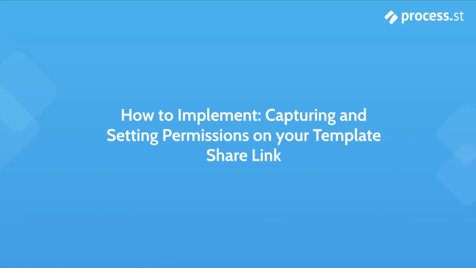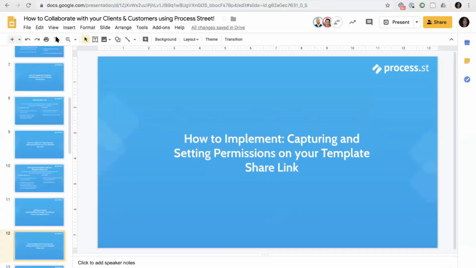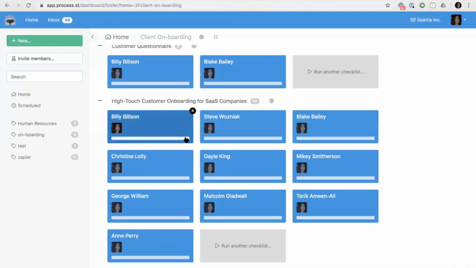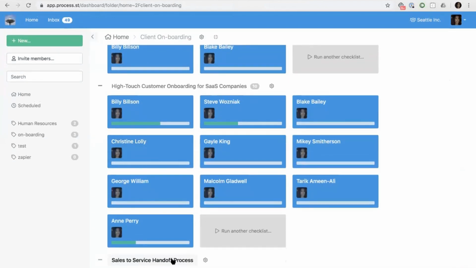Okay, great. So how do we implement and capture the template share link? This one's really simple as well. So if we navigate back to Process Street here, let's say I want to pass off my sales to service handoff processes, and I would like to have the ability to import those into my client's organization, and they can import them via the link.